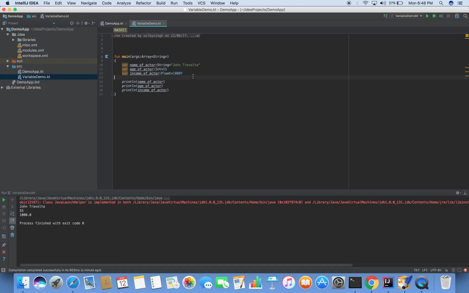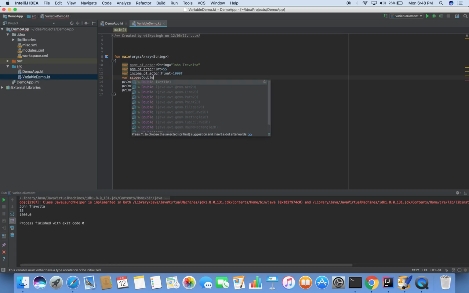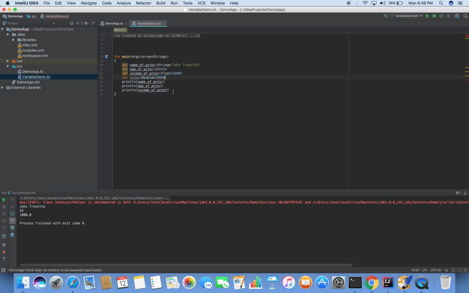There is also the type Double for larger values. So you can see that Kotlin is able to distinguish between all the variable types. It is much easier in Kotlin, and it saves a lot of time.